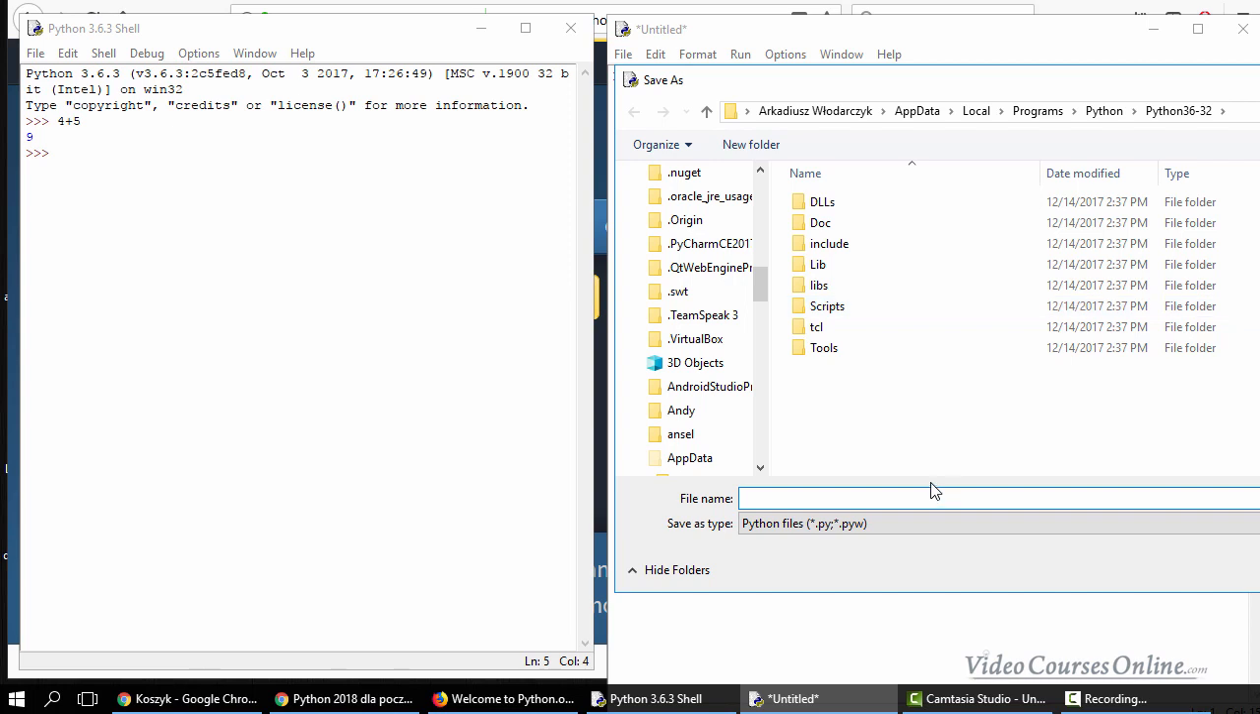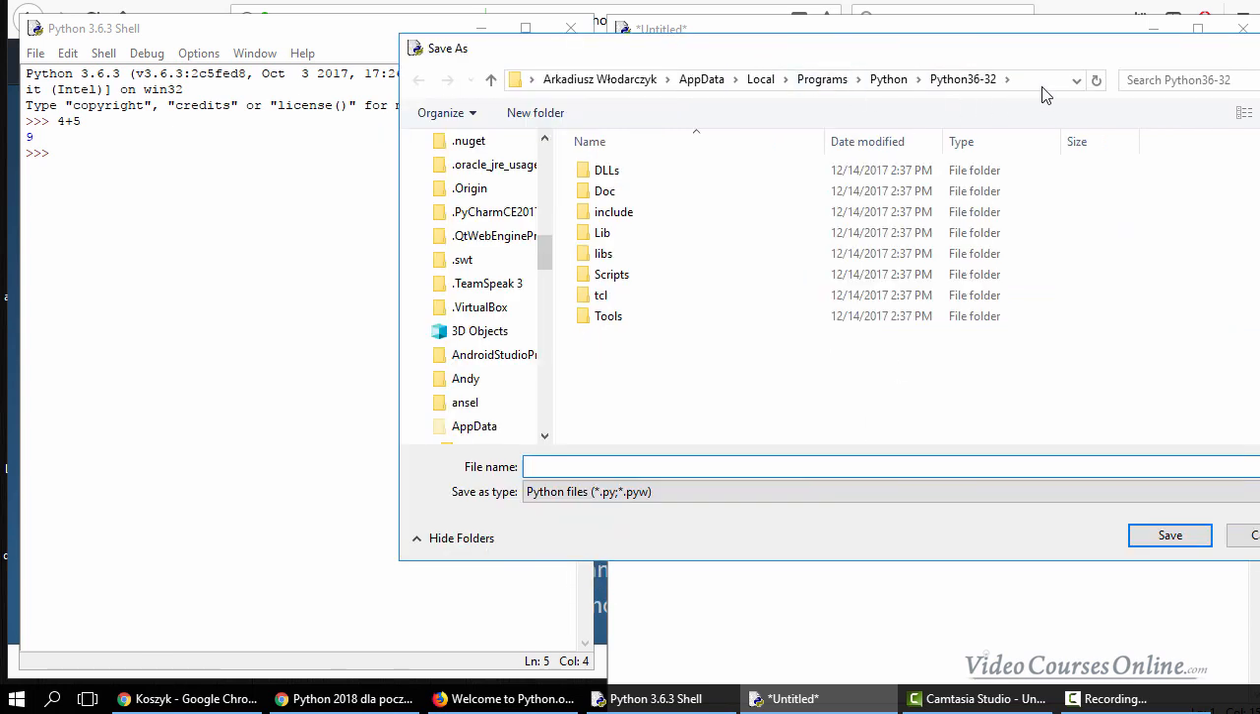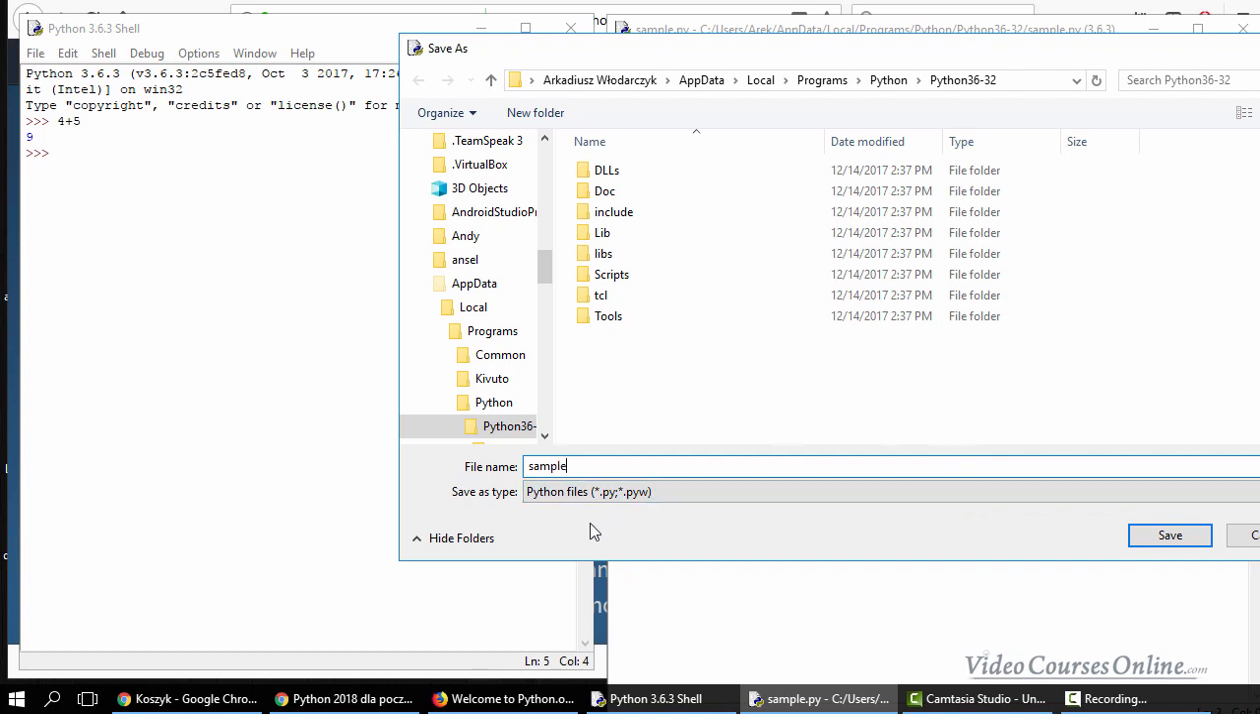save as. And as you can see, the default place that it wants us to save it is where Python is installed. So we can now type the name of our script. So for example, sample. And the extension will be added automatically. It will be .py. When we click save, probably it will work. But it doesn't need to, because we are saving it in the Python folder, and it can lead to problems because there can be problems with Windows privileges.